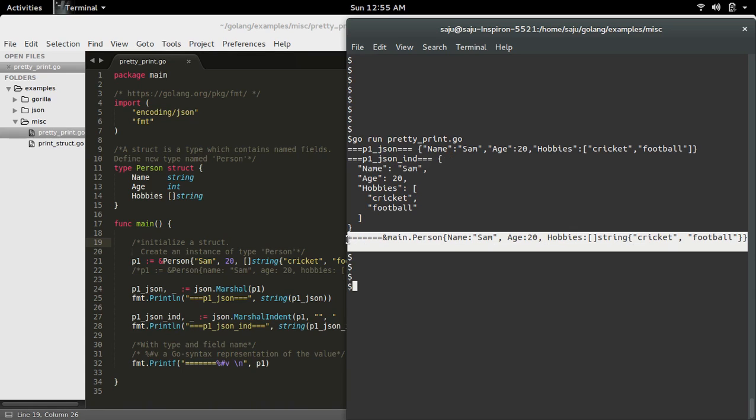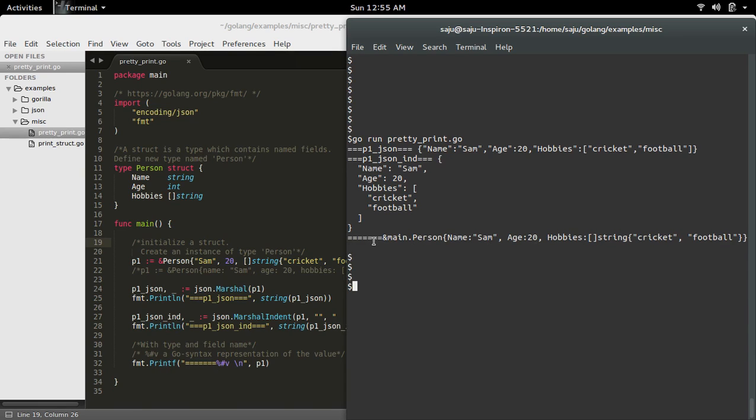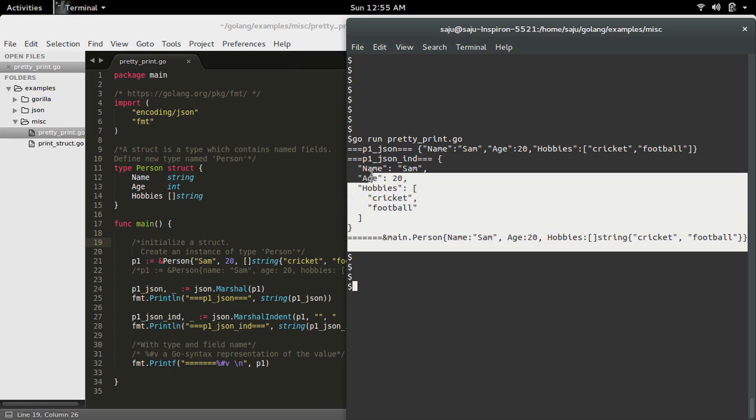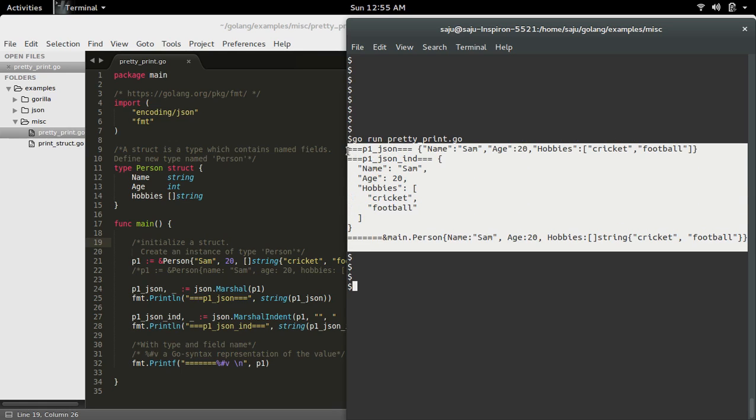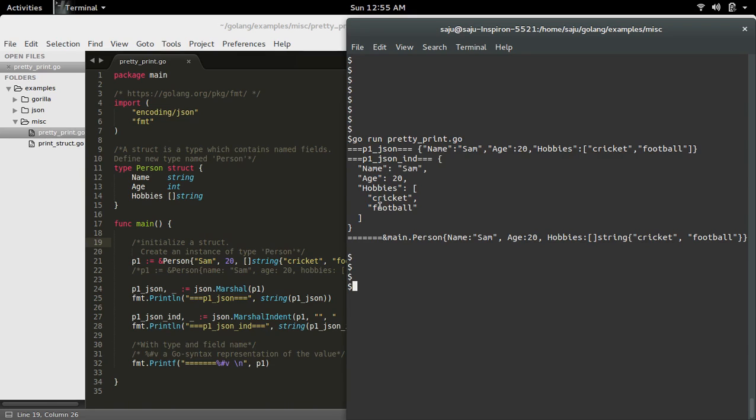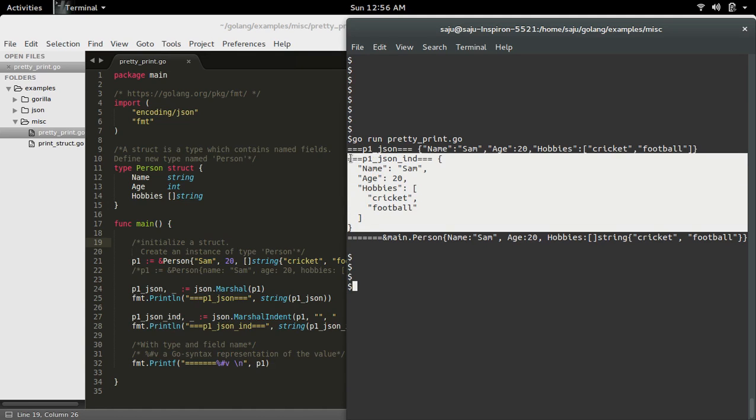And this is the output of the last statement, Printf. So we can print this JSON. You can pretty print the JSON using this json.MarshalIndent. Okay.